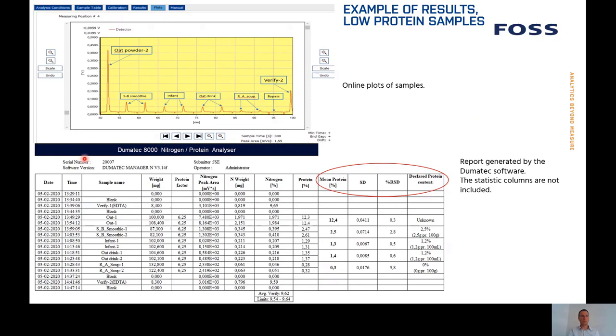The Dumatec software will create a report that you can export to Excel. It will make all this from date to protein, but not the statistics that you can do yourself. And this was an example. You can see also the verify samples here and here, and they are within this range. So this run is okay.